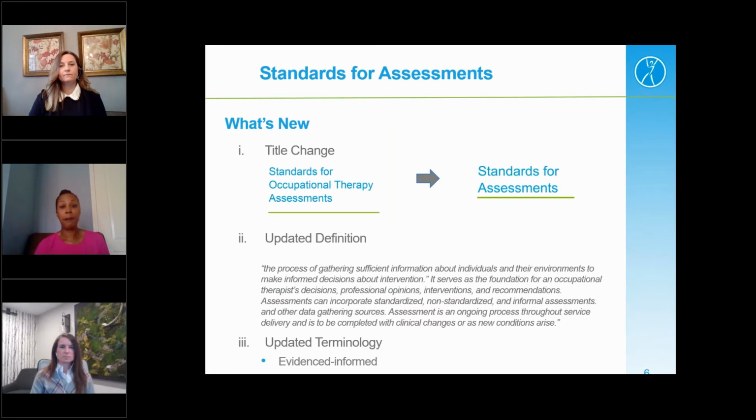So those of you who are familiar with the previous version of standards for occupational therapy assessments will have noticed that there has been a title change. There was a lot of discussion about the title change. Really what ended up happening was we looked at all our other standards, and none of them have the word occupational therapy in them. We don't say the standards for occupational therapy consent. We just say standards for consent. So upon discussion with council and with practice subcommittee, it was decided that we would move forward with the title assessment, standards for assessments.